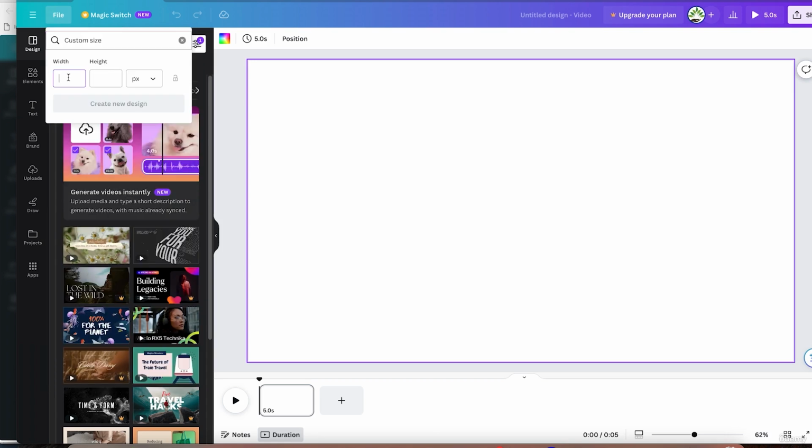You can just say custom size, and you'll be able to give the width and the height in pixels over here. So you'll be able to define it. And you can lock the sizing also if you're interested. So once you define the sizing, for example, 1920 by 1080, or you have a specific design, maybe from YouTube or from TikTok or Instagram, you can define the sizing directly from here.